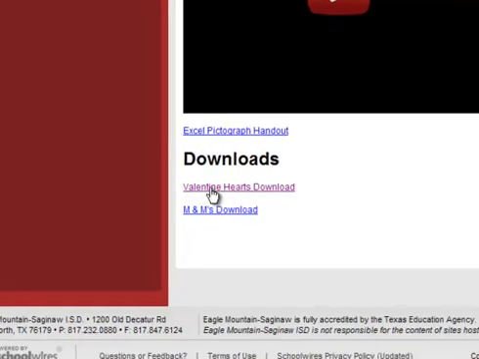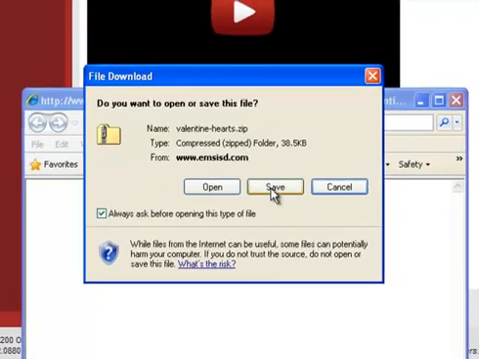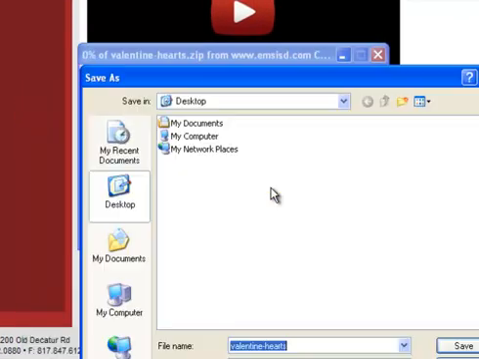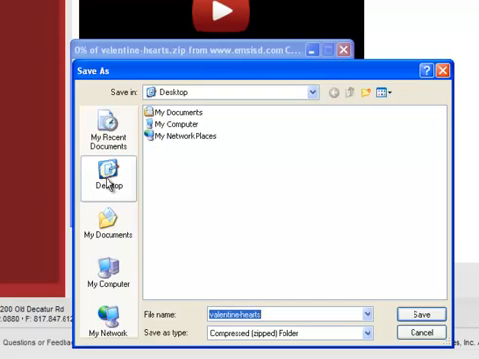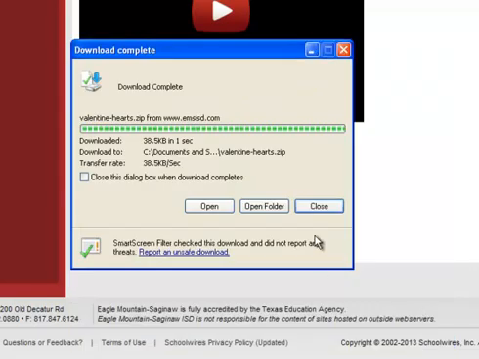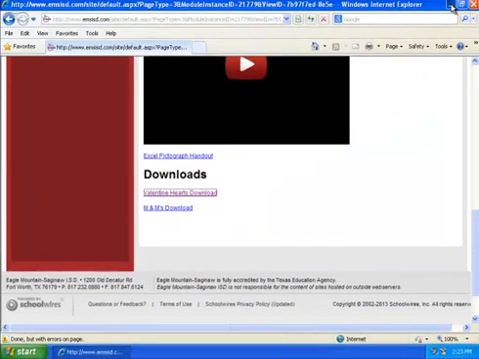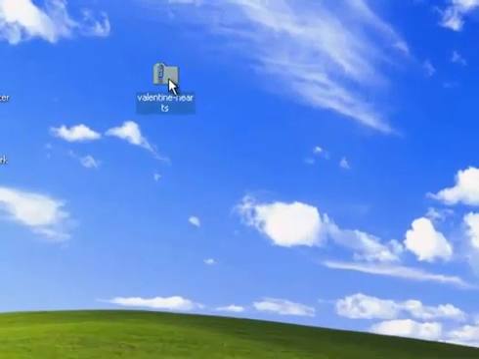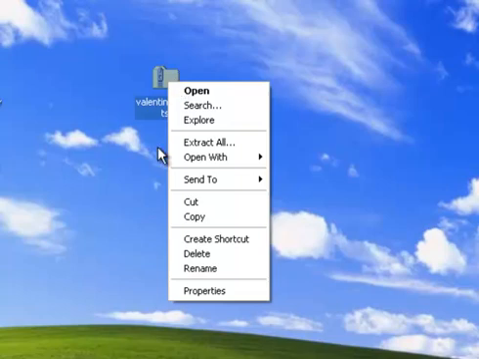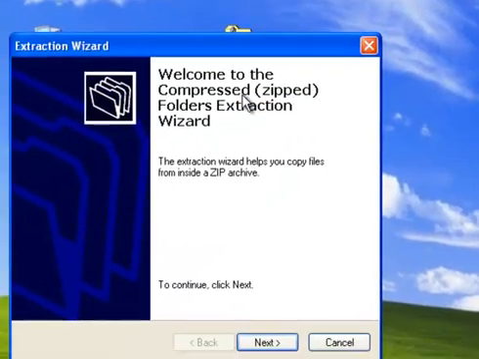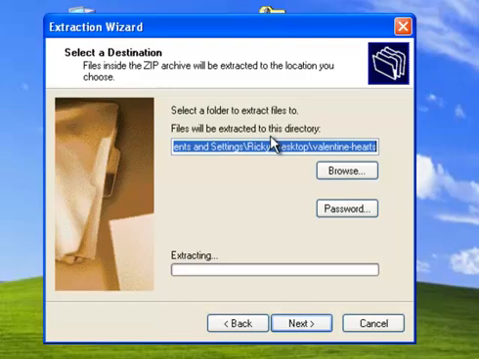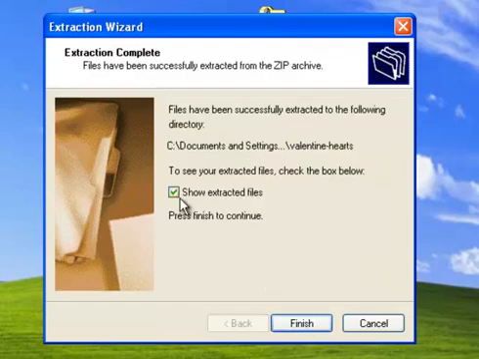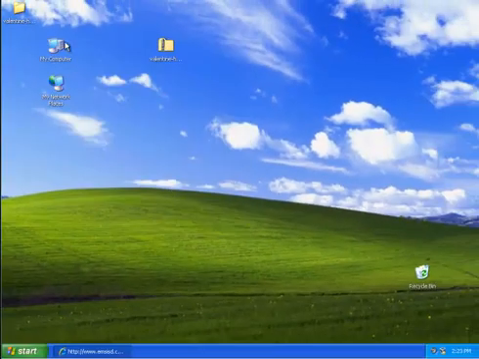We're going to click on this Valentine Heart download. So go ahead and click on it. Click on Save, and we'll just save it on the desktop. As soon as it saves, since it's a zipped file, we're going to unzip it. All you need to do is right-click on it and go to Extract All, hit the next button, and hit the next button, and I don't need to show the extracted files, they're right here.